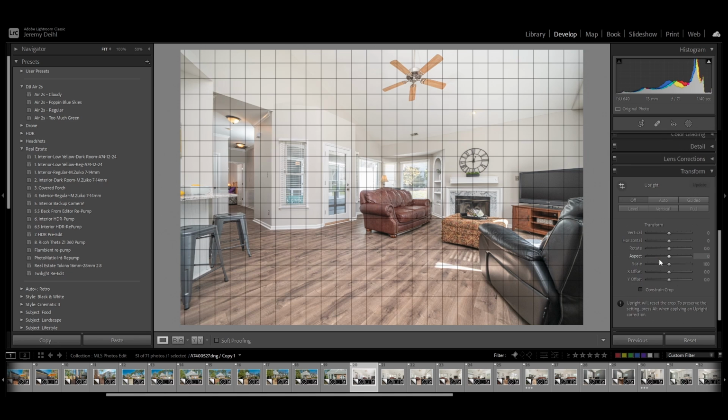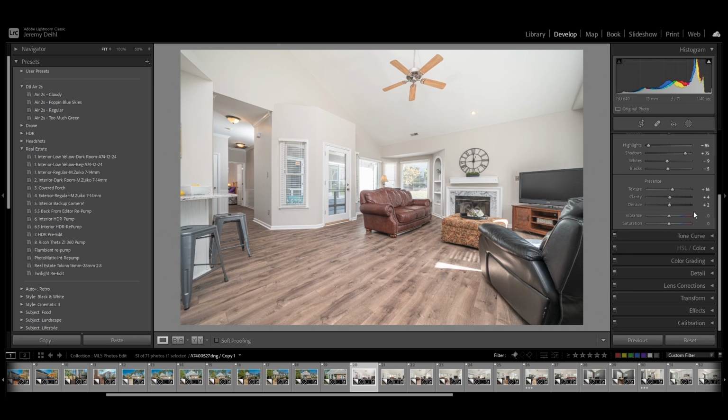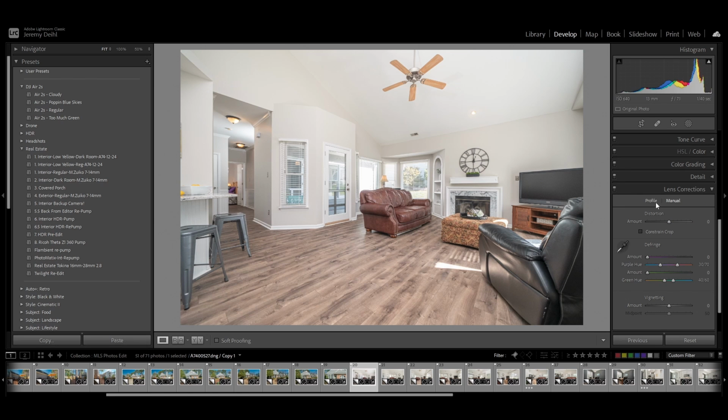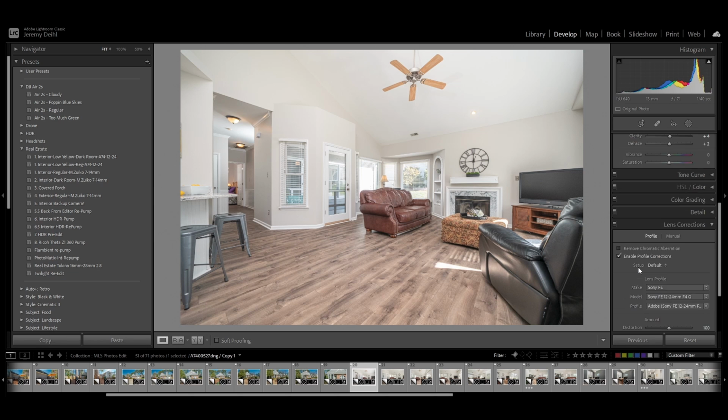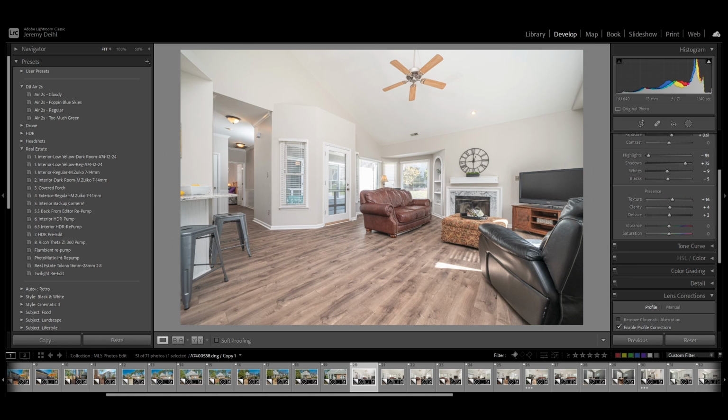We'll come down here to the transform, and we actually don't want transform. We want lens corrections. We want to turn on, and mine is already set up. As you can see, this is the lens that I'm using. Love to set the lens correction on there because it really helps. Just like that, you have everything done.